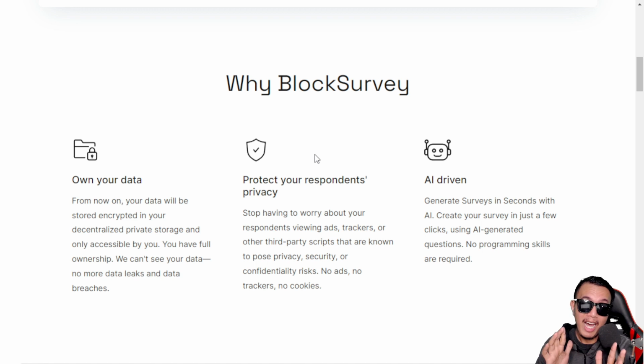So let's say I encountered a survey that is created by BlockSurvey, and when I am going to submit my data, we don't need to worry about our privacy. There will be no more ads, trackers, and cookies. That's the edge of BlockSurvey, and it is powered by artificial intelligence. We all know, guys, that AI has been trending for months, starting out with ChatGPT, and then there are so many AI tools from various aspects of life that we could utilize to make us even more productive at a faster pace. So this is what BlockSurvey has for us.